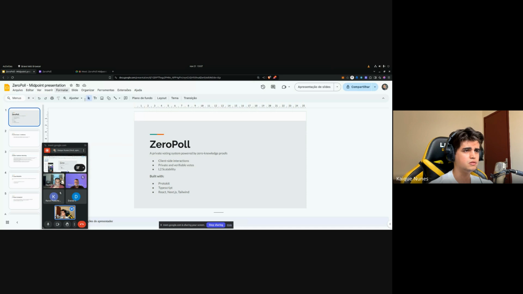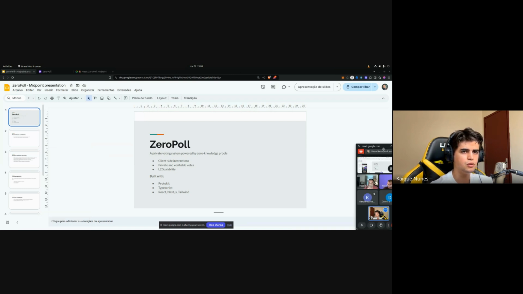Now I'm going to talk a little bit more about the current deliverables of ZeroPoll. So first of all, ZeroPoll is made with ProtoKit, which is a layer 2 of Mina. And we also use TypeScript, React, Next.js, and Tailwind. And all these interactions that you are seeing are made on the client side, okay?